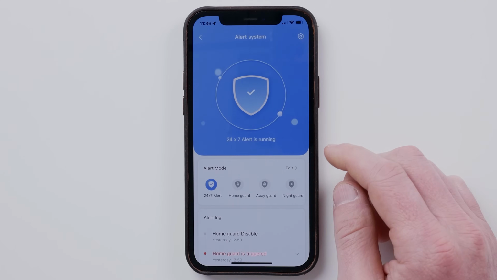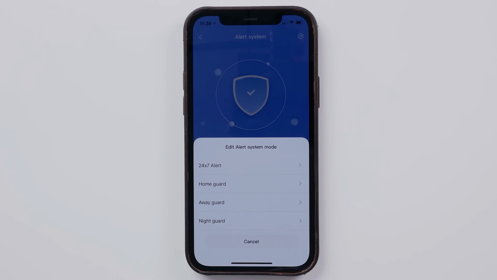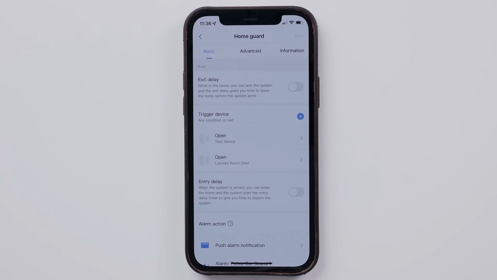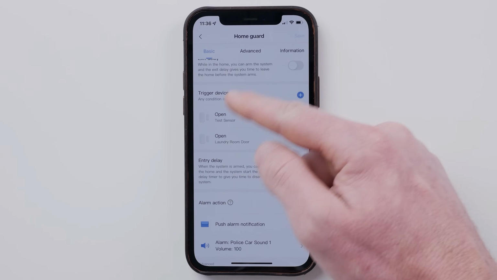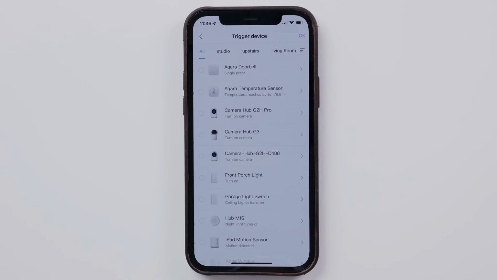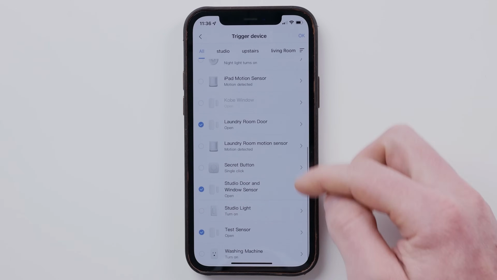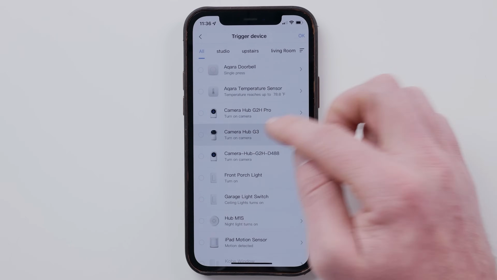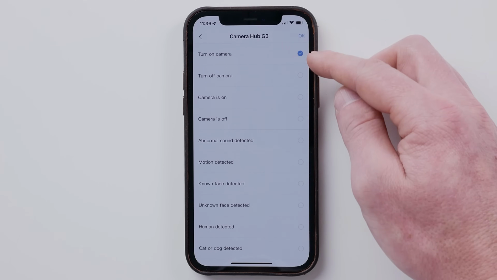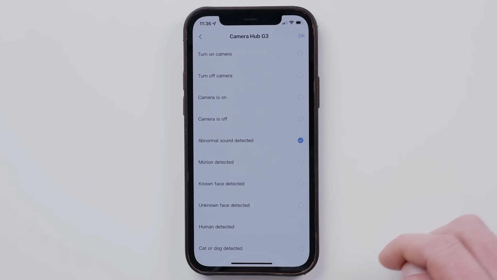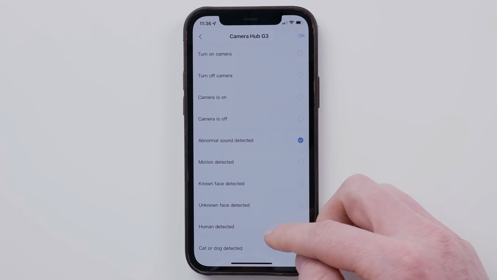To configure these, just tap the edit button and choose which mode you want to edit. You have a few options here, but the important one is the trigger device part. This is where you'll choose which sensors will trigger your alarm when that mode is set. Tap the plus icon and I can scroll through and choose any of the Aqara sensors that I want. You can even choose different attributes from the camera hubs as triggers if you have one of those. Something like motion detected or abnormal sound detected might be useful for a security system.